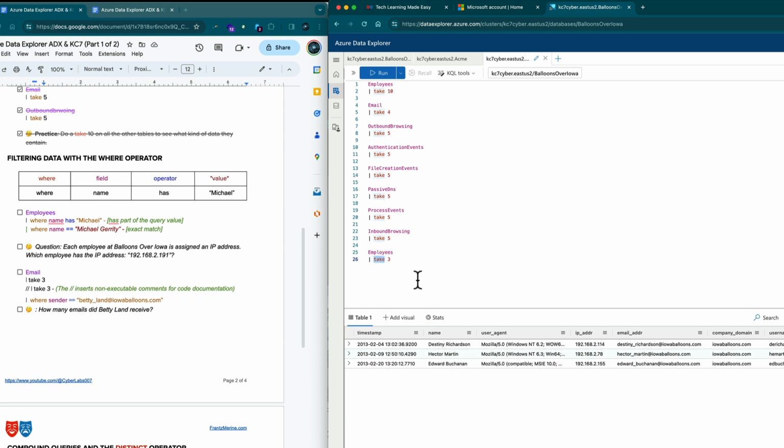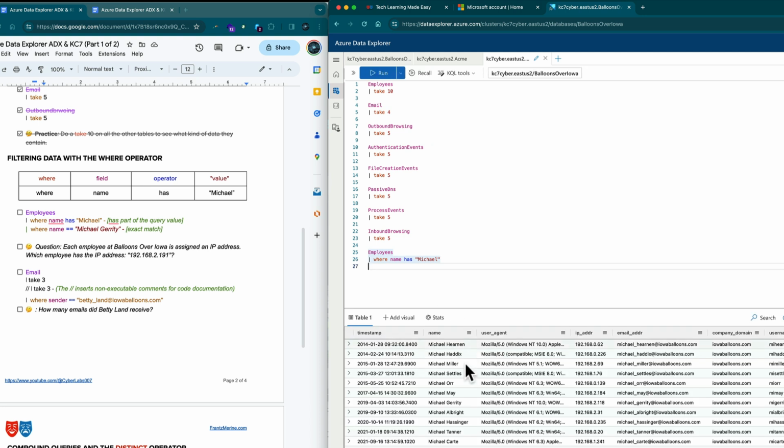So let's go ahead and find Michael. I'm going to say in employees, where name, and in this case, I'm going to say has, open quotes, and we're going to just put Michael in here. I don't need that little extra piece in here, and I'm going to run it. And I see I have a number of users where their name has Michael in here. Now keep in mind, when I use the has operator, the has operator matches part of the query value. So any hit with Michael will come up here.